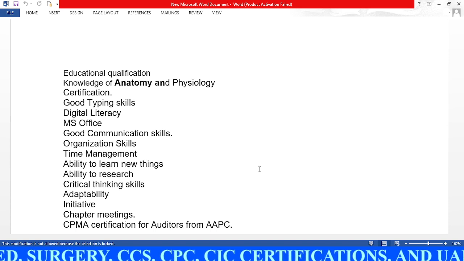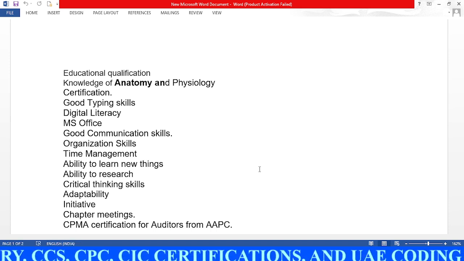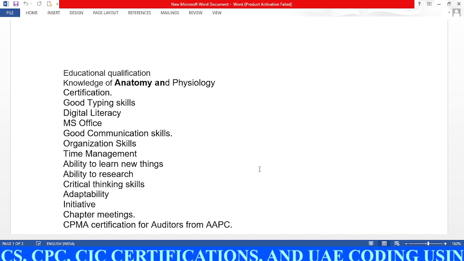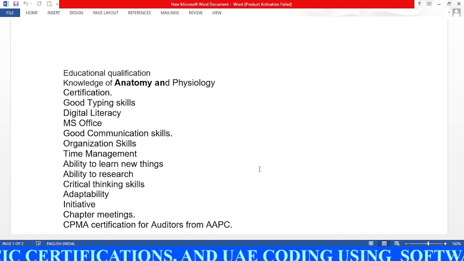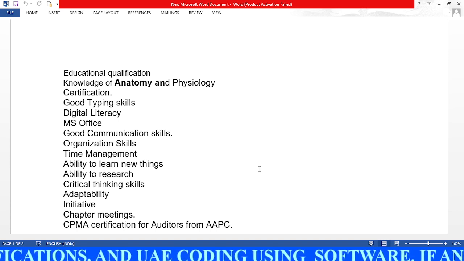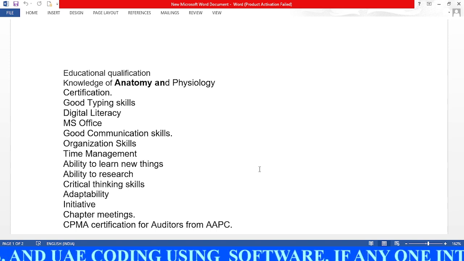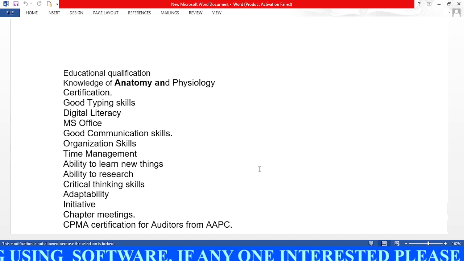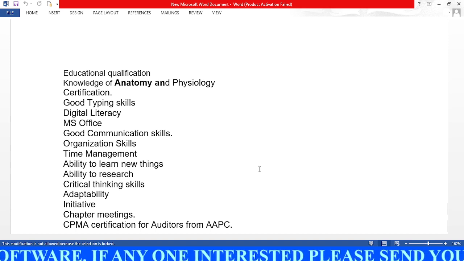You need to have good typing skills here. Nowadays AAPC is conducting the exam online. If you are planning to write the online exam, you need good typing skills in order to write the exam within the stipulated period of 4 hours. Even after becoming a medical coder, you need to have good typing skills.